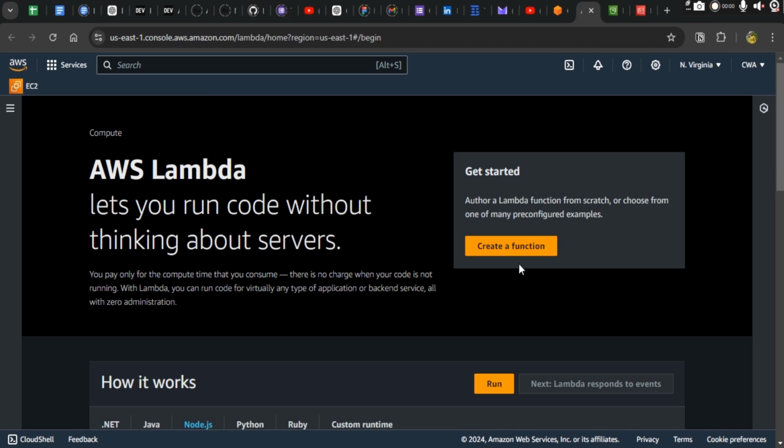So we are going to create a function, and you can see here that Lambda lets you run code without thinking about servers. So servers are present, just that you don't need to worry about them because AWS is going to handle all the underlying infrastructure, since Lambda is a fully managed service. So all you have to do is bring in your code and run your code, and AWS will help you think about your servers. Alright, so let's create a function.